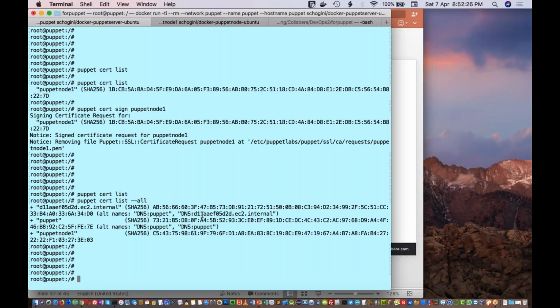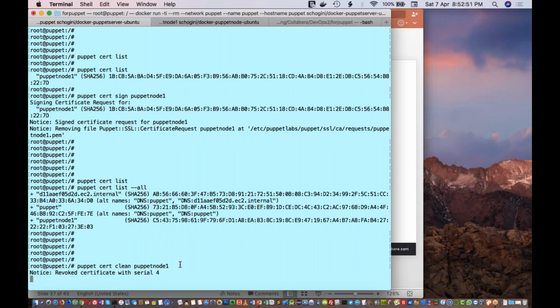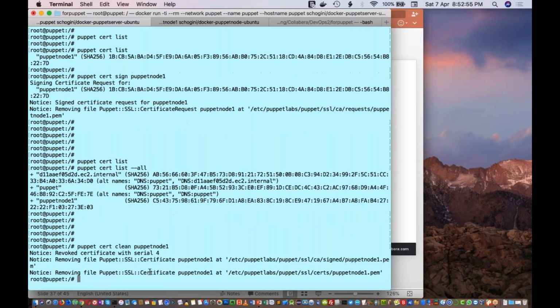Okay, so as I mentioned, next I am going to see how to remove this connection. The connection is already established. We will see how to remove it. For that, you have to execute the command puppet cert clean followed by the node name, which is puppet node 1. When you execute this, it will revoke the permission of the certificate, and it will remove that certificate from the server.